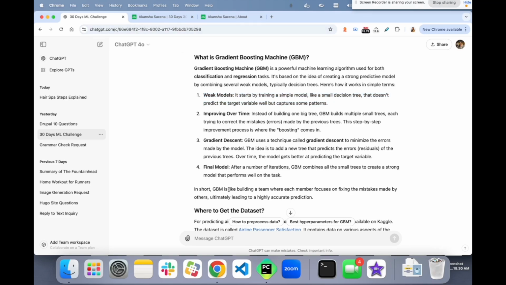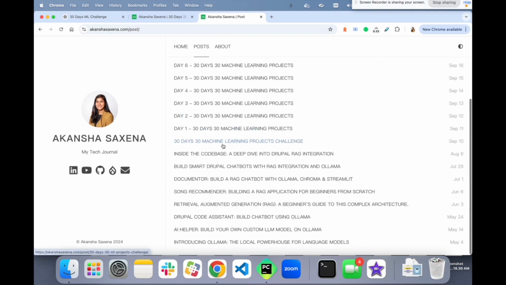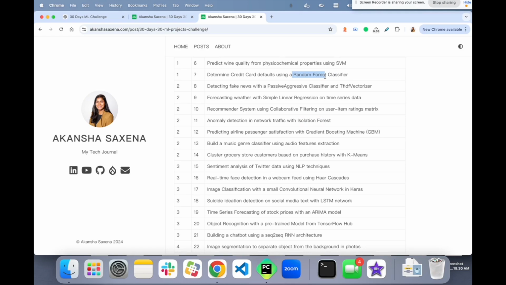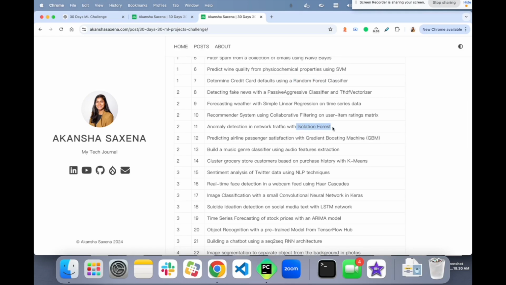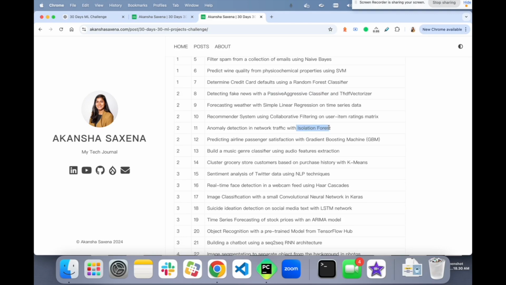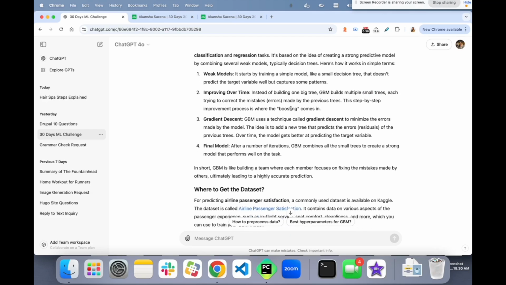Okay, I guess we did something like this in the past also. Let's go back to our posts. I remember when we did isolation forest, which is a collection of decision trees, and there also we were specifying multiple iterations. So yeah, it uses many decision trees, and today also we are going ahead with something like that. Gradient boosting machine builds multiple small trees, each trying to correct the mistakes made by the previous one, and this is called boosting.